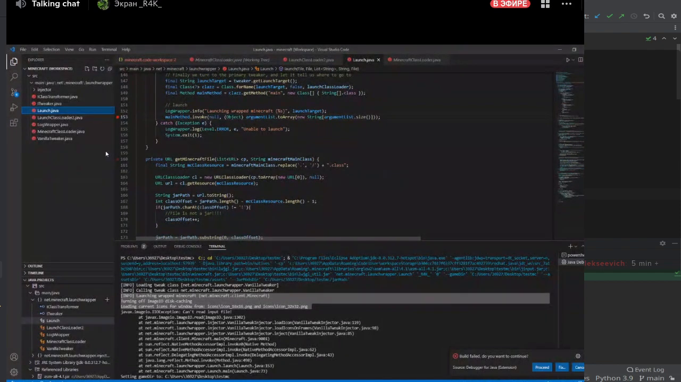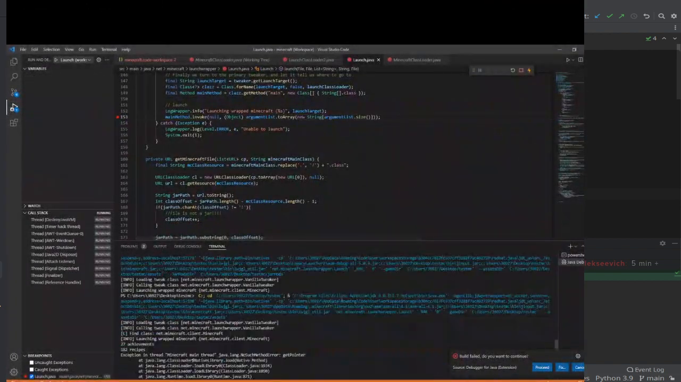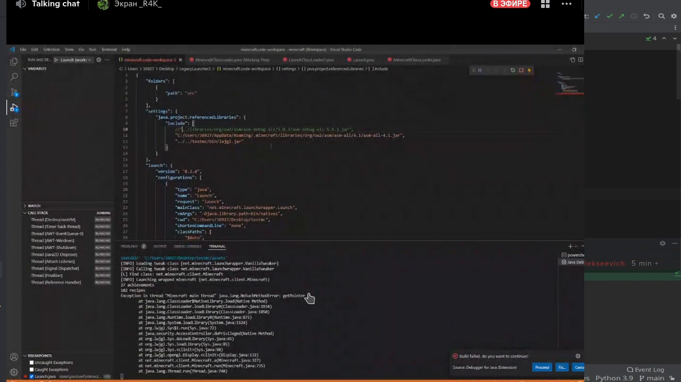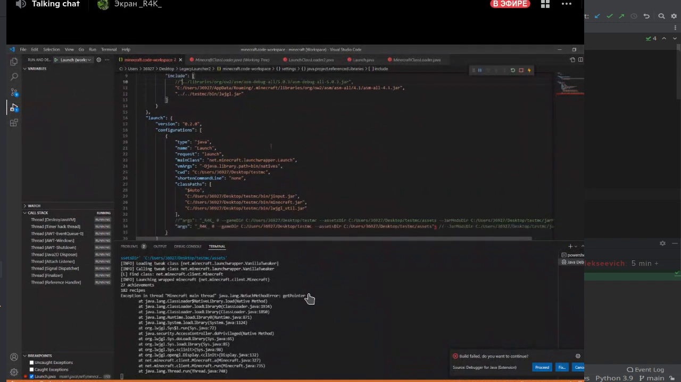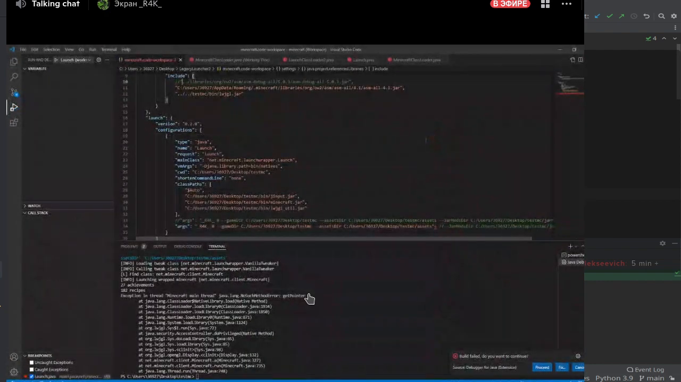So what's the problem here? We're launching Minecraft, but we cannot load libraries. Yeah, you are absolutely right. For now, the actual problem is that we can't launch because of issues finding native methods.